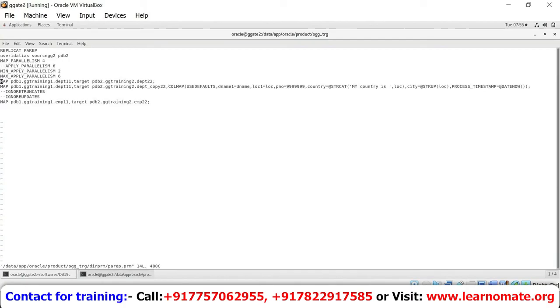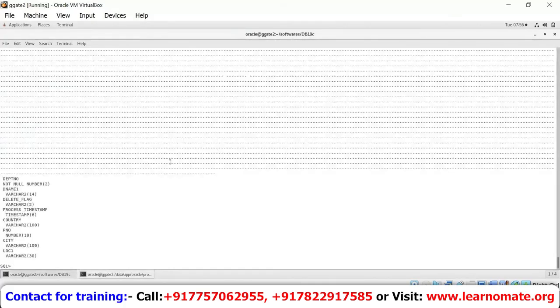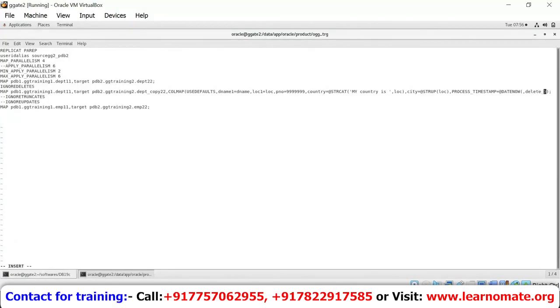In this file, there will be two map statements. One would be handling insert and update. So get inserts and get updates, and by default it will ignore the deletes here. In this scenario, we will also add delete underscore flag. Delete underscore flag equal to N when insert and updates are there, right?